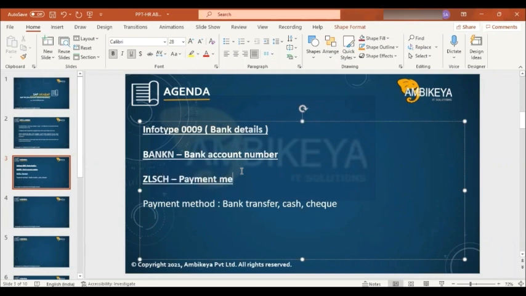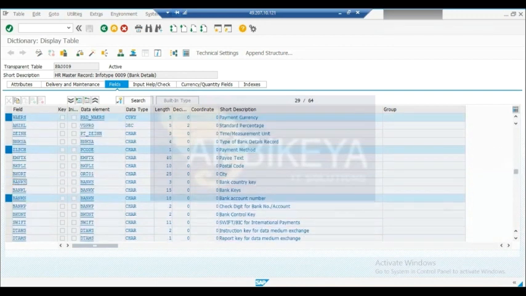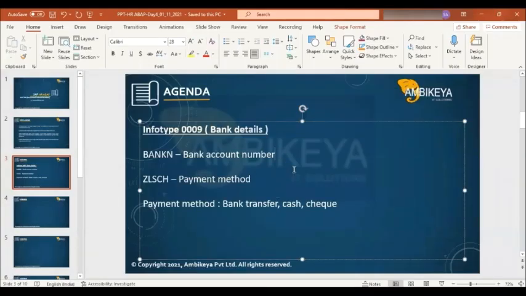So the payment method can be bank transfer, cash, or check. It depends. And the payment currency, WAERS, this one is also important, currency.